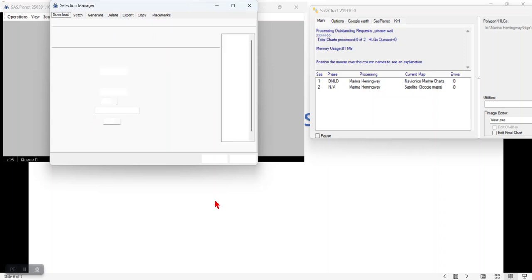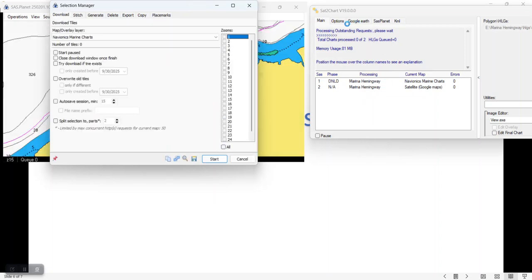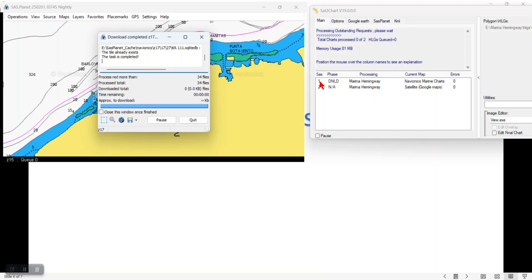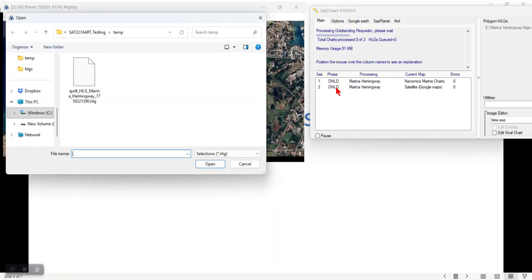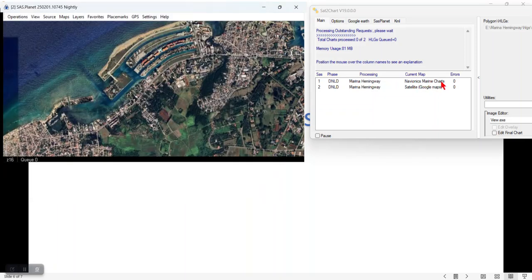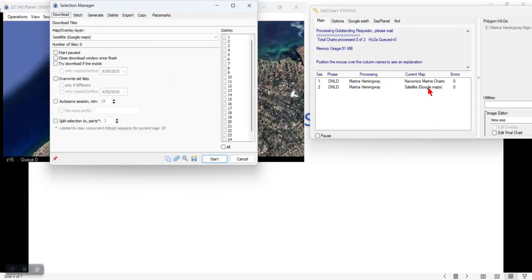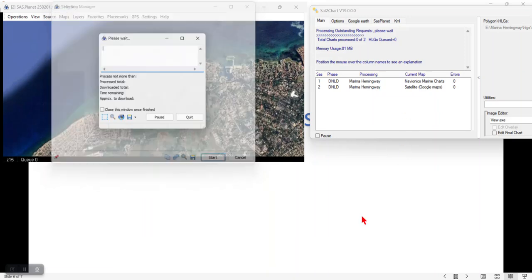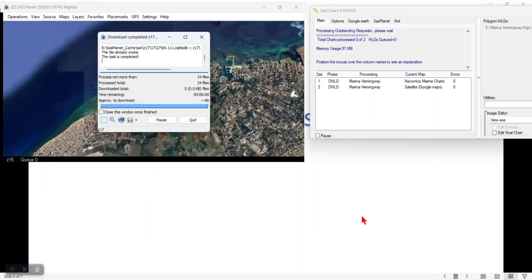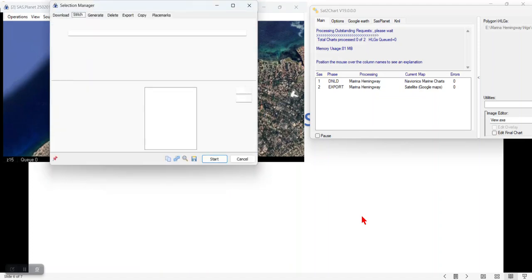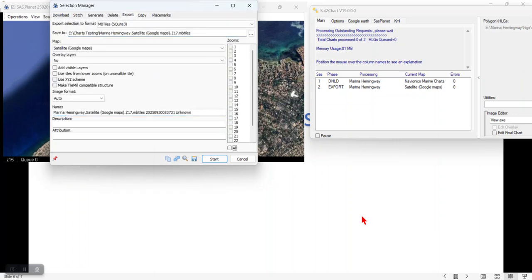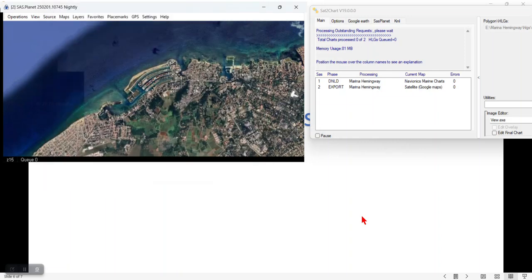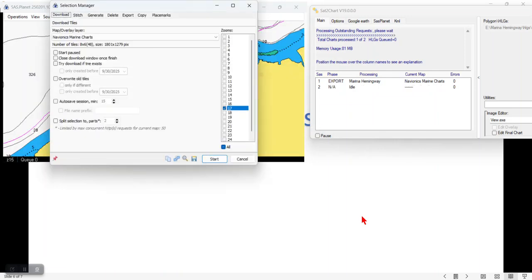And in SAS to chart, it also brought up a progress window to tell you what's going on in each of them. So right now one of them is downloading. Now they're both downloading. One of them is for the Navionics marine charts. The other one is for the satellite Google Maps. Well, let's just see what happens. It's not going to take very long. Now they're exporting. That's going to actually create the chart. First one exports, then the other is exporting.